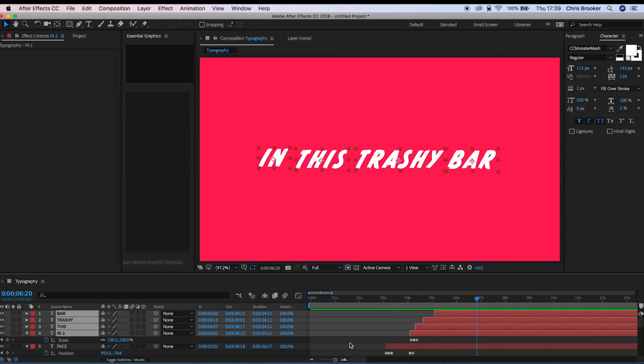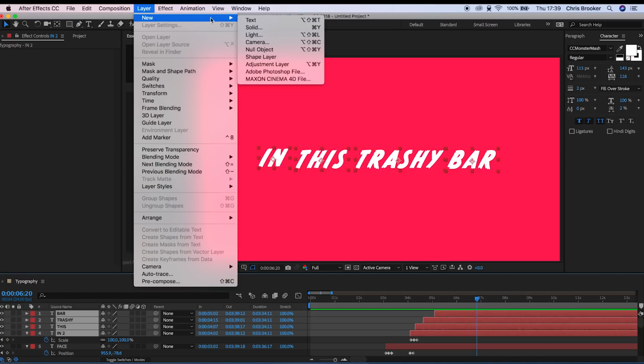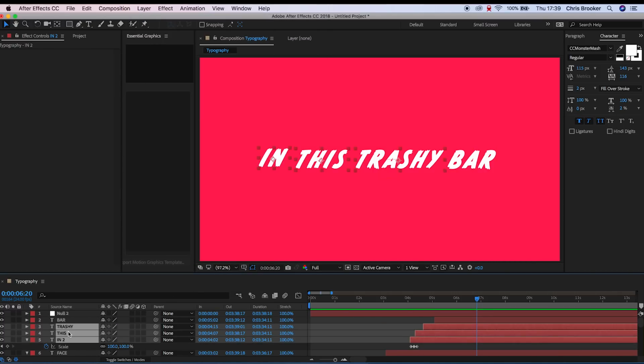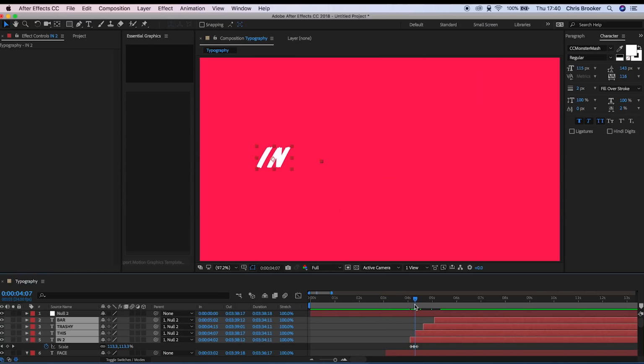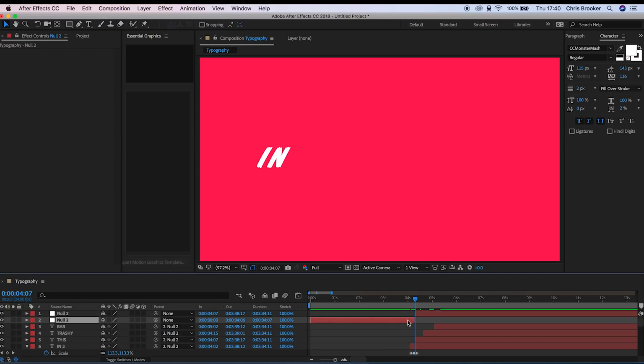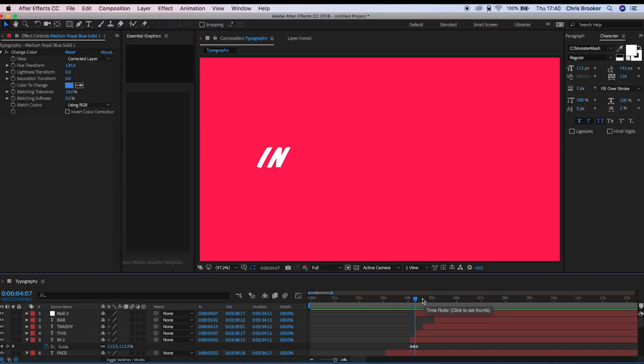Now from here, I'm just going to create a brand new null object just so that we can animate all of these in the same space. So I'm going to go over to Layer, New, Null Object. And I'm going to select all of these layers here, and I'm just going to drag this pick whip here and let go of it on the null 2. And now just so we don't get confused, I'm just going to get rid of the first bit of this null object. So I'm going to select this layer, hold Command, Shift and D, and then delete that first bit there.